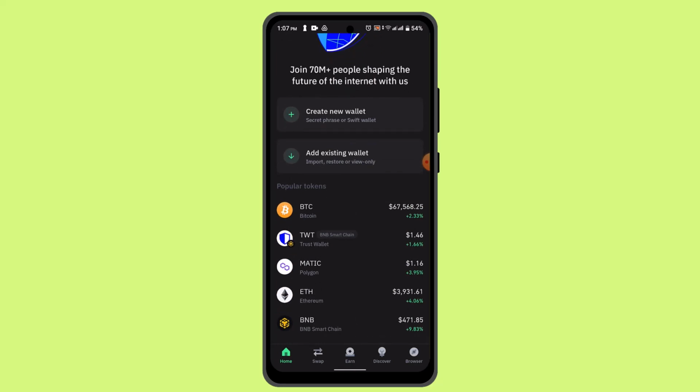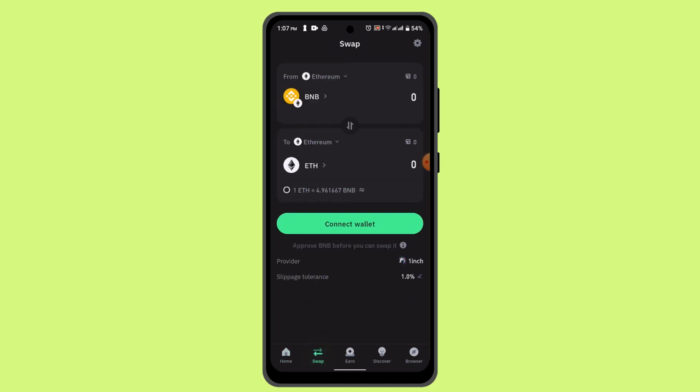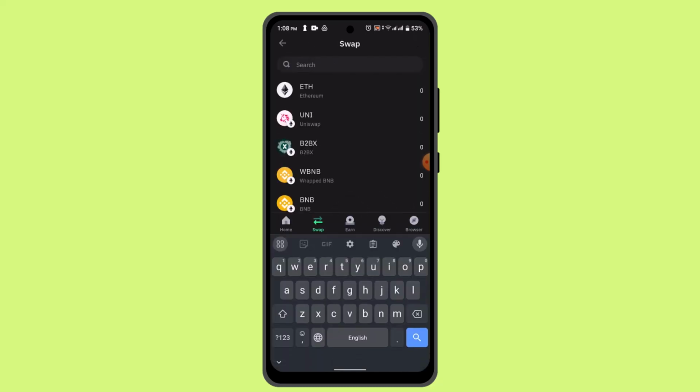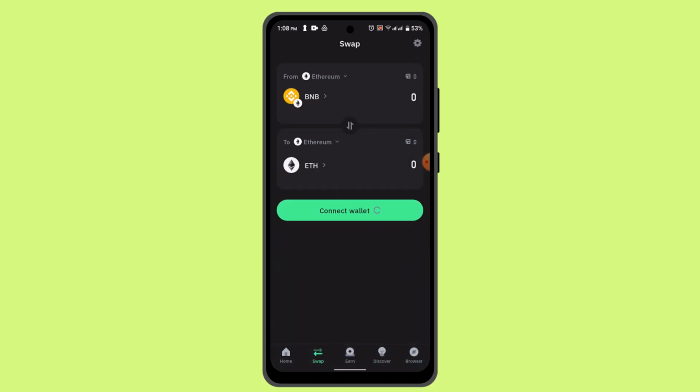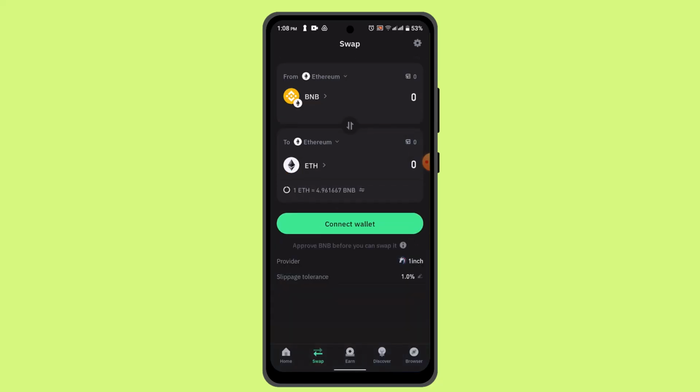Right on this page, go ahead and tap the swap icon located right at the bottom, and as you click on it, you'll be able to see the interface from what you actually want to convert to which. In our case, we are converting from BNB to Ethereum. So tap on the asset first, and then in the search box type in BNB. When you locate it, you need to enter the exact amount that you wish to swap.